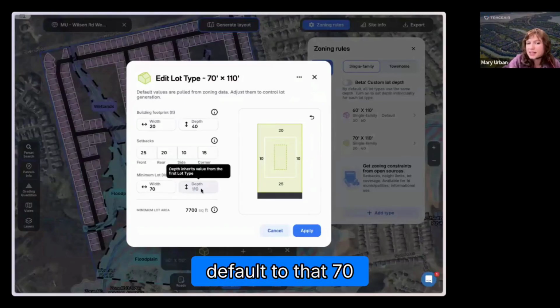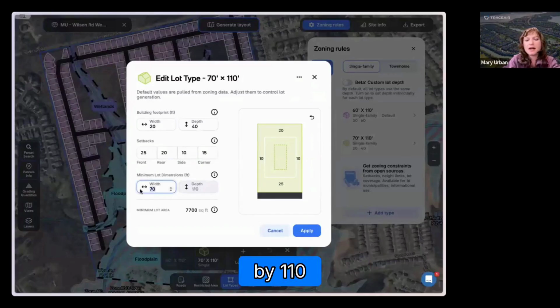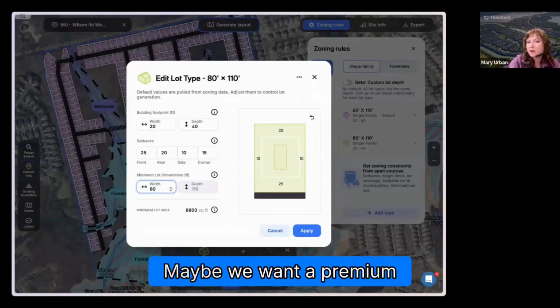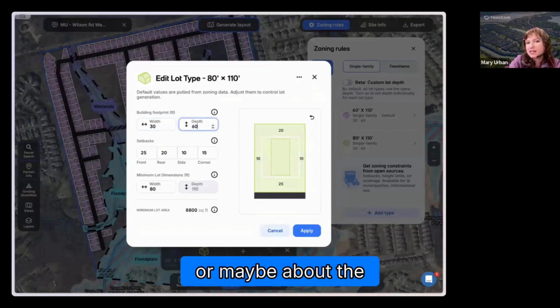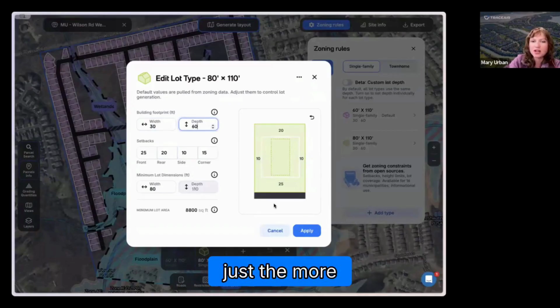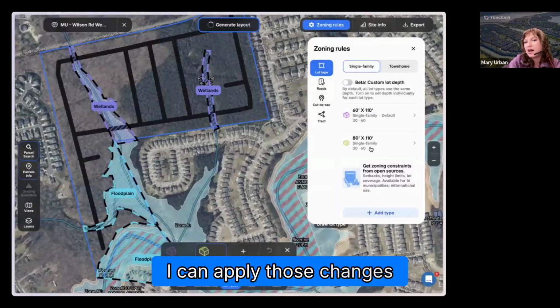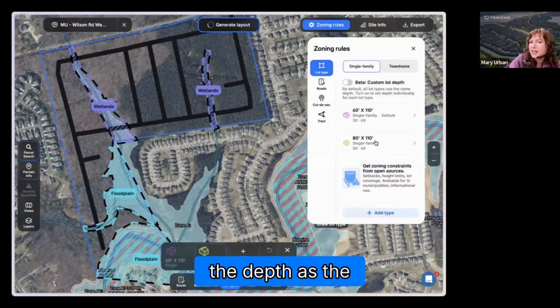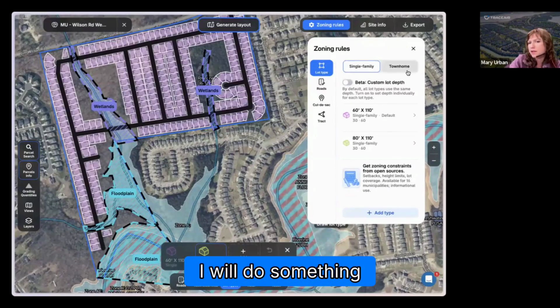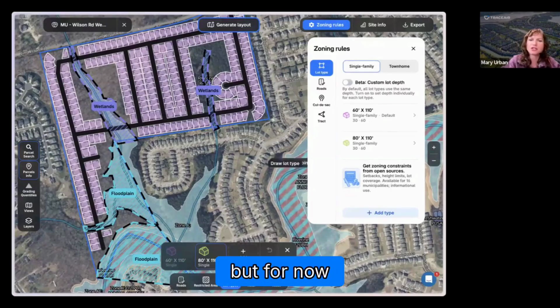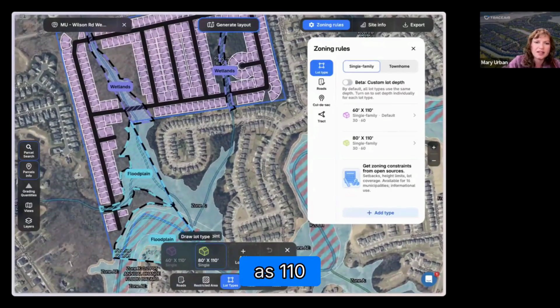It does default to that 70 by 110. I can make it even a little bit bigger. Maybe we want a premium lot type and such. We can do a bigger house or maybe about the same padding, just some more yard space, for instance. I can apply those changes. And I did keep the depth the same at 110. We can do a custom depth lot if we want. I will do something different for a townhome, but for now I'll just keep that as a 110.